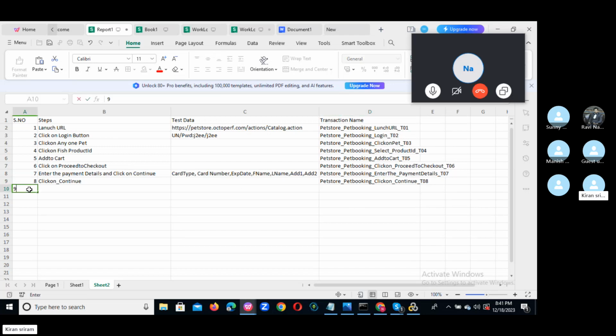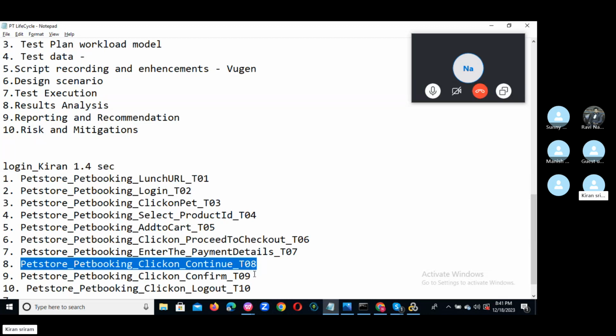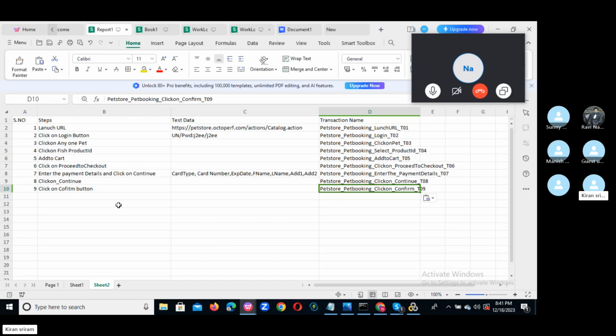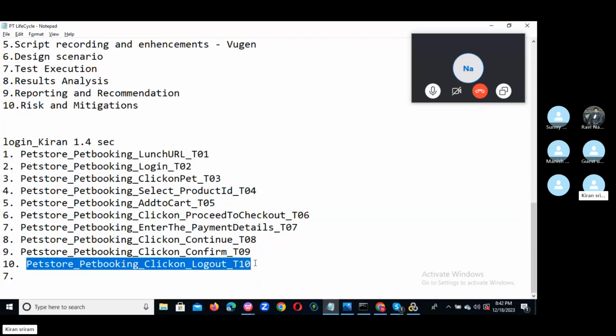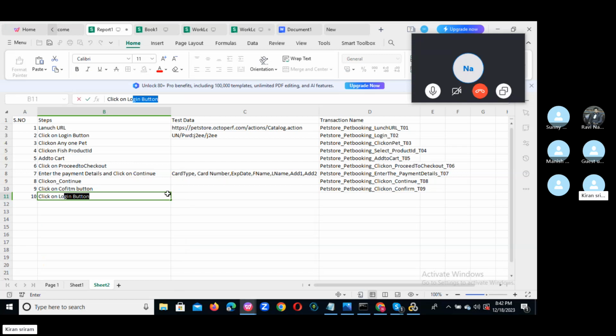Next, the ninth step, click on the confirm button, and you can give the transaction name. And the 10th step, log out. Click on the log out button.